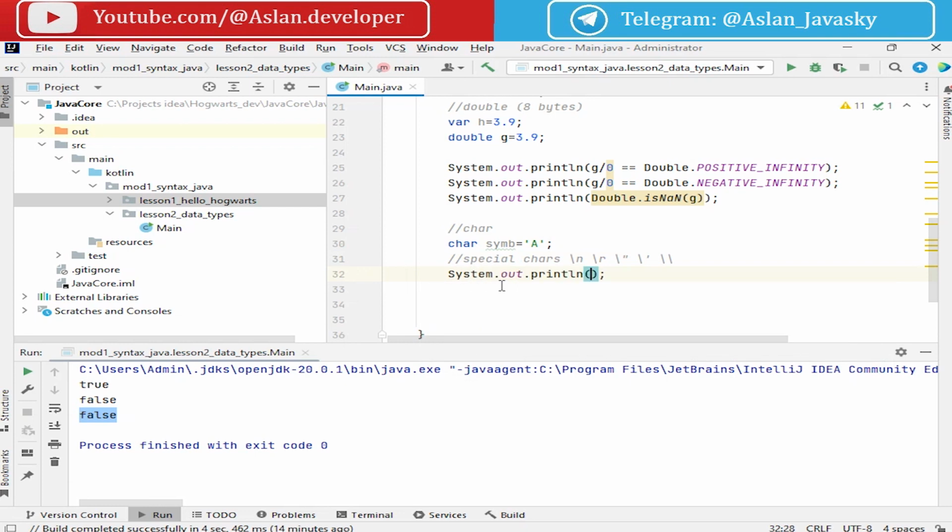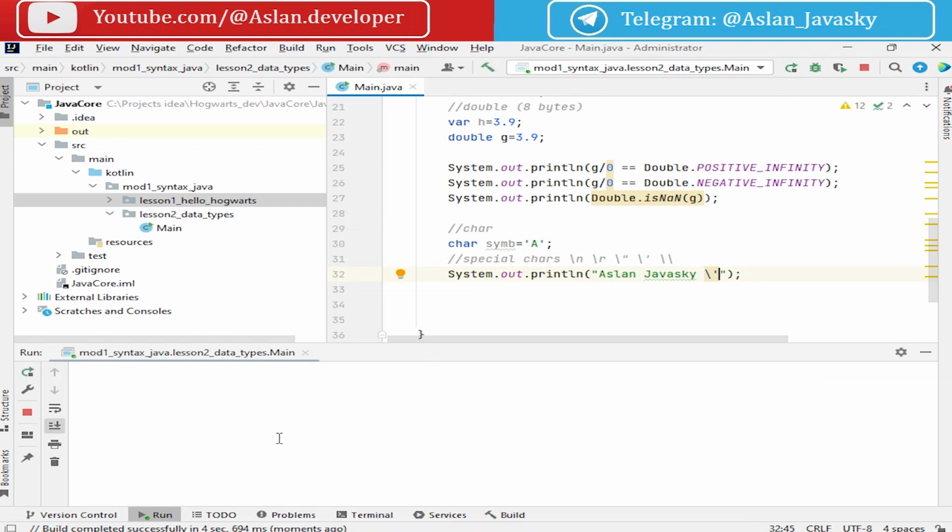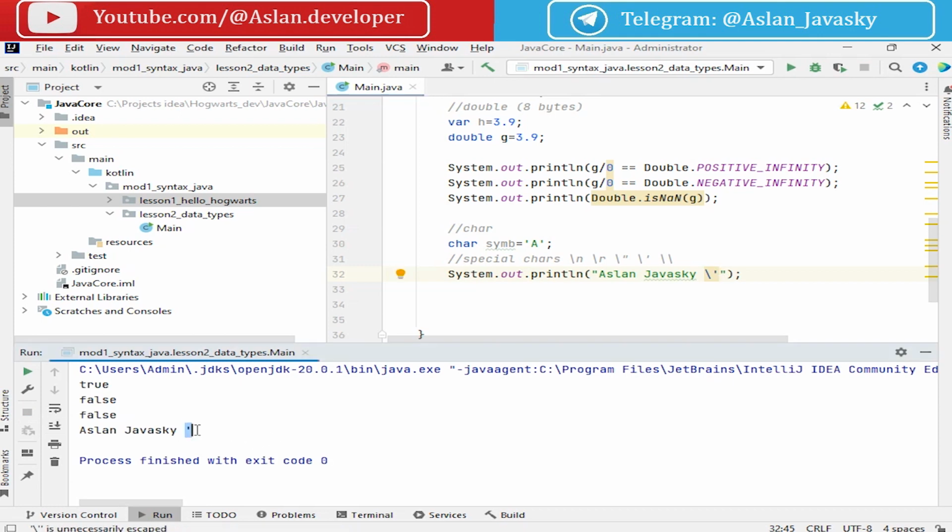For example, you can write Aslan, Javaiski, and quotes, like that. If we run our program, we can see the next result. Aslan, Javaiski, and these quotes. It may be double quotes or single quotes.